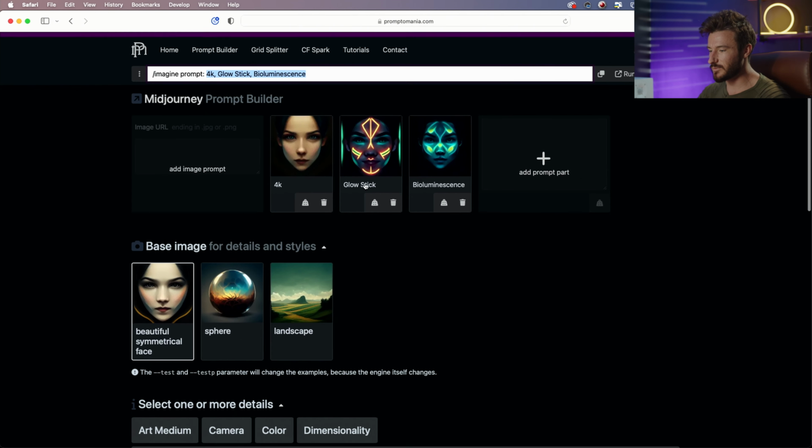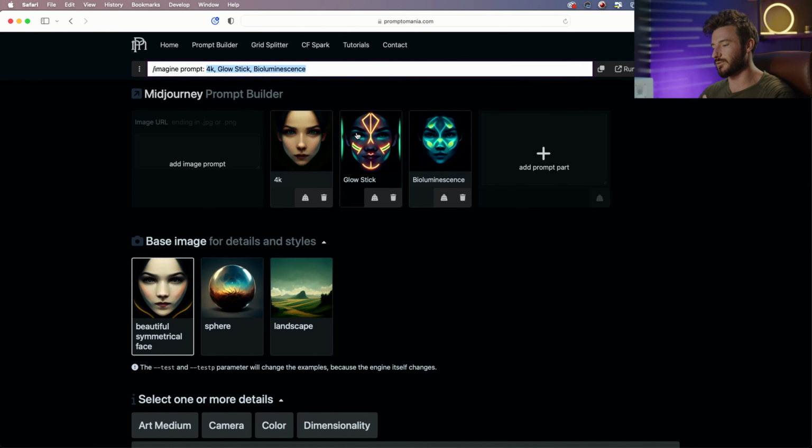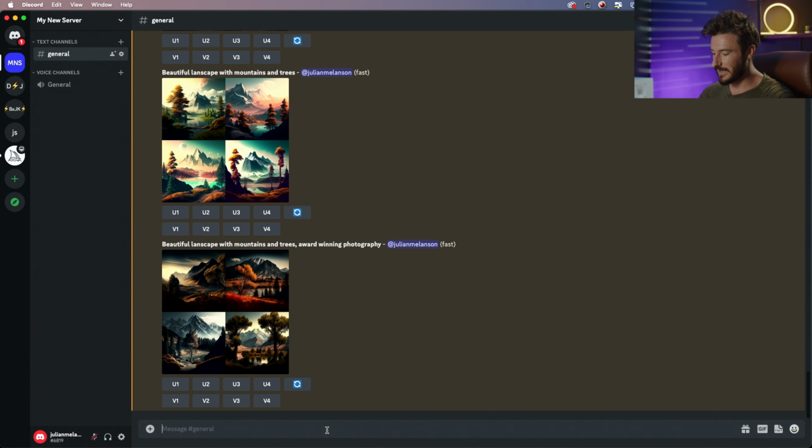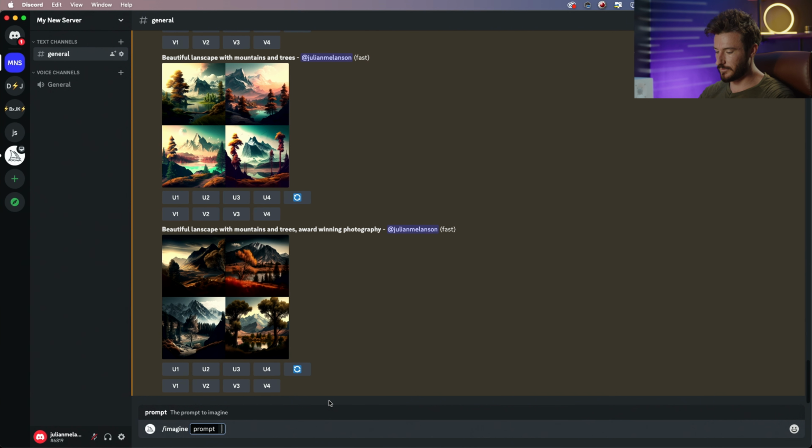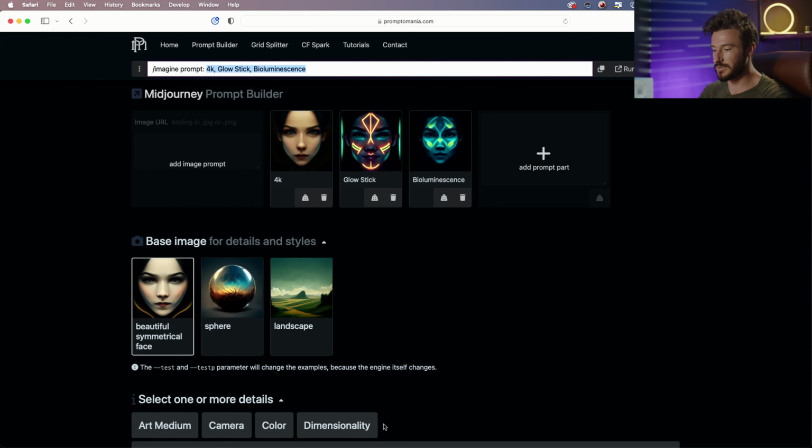Okay, cool. So this is a really unique look and we've changed the variables that we want. Let's now actually plug this into Midjourney and see what we can create. So I'm going to do symmetrical face of Mayan warrior. So just adding a little bit more specific with 4K glow stick and bioluminescence, and that's what we just got from Promptomania.